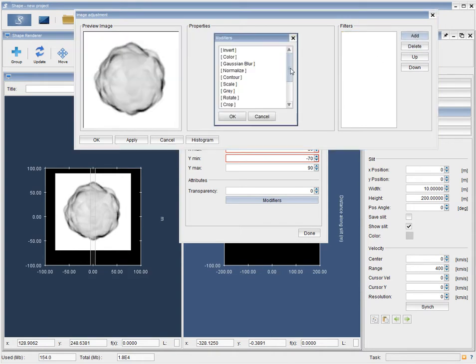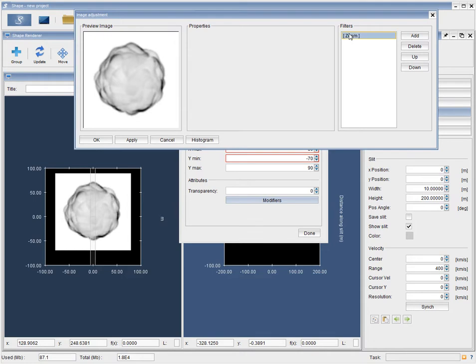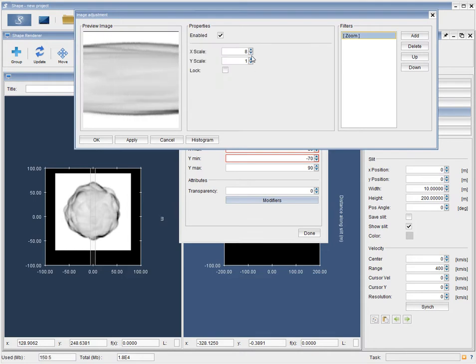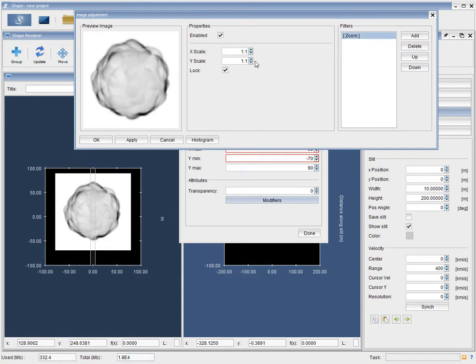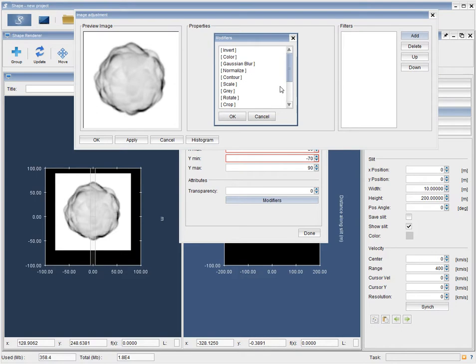You can do zooming in the different coordinates. Don't go negative. If you lock them, both will go the same way. Okay, delete that one. You can also rotate it.